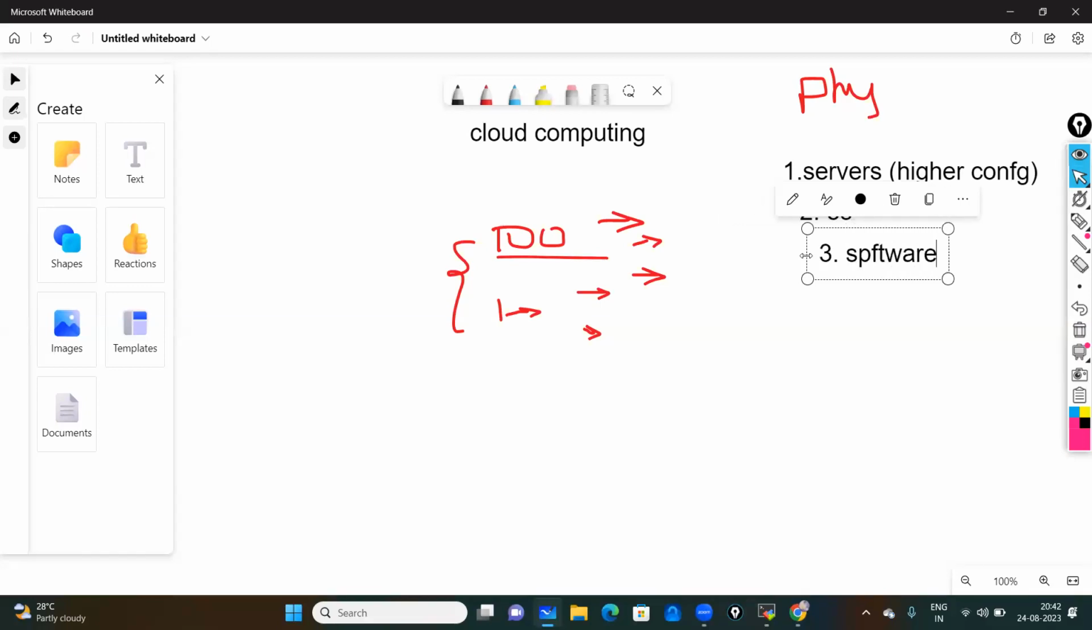Software. After installing the OS, we need to install software, right? Some of those softwares are free and some are not free. We need to purchase a license for that software and we need to renew it. A lot of money is involved there also. Okay, and next one is network.